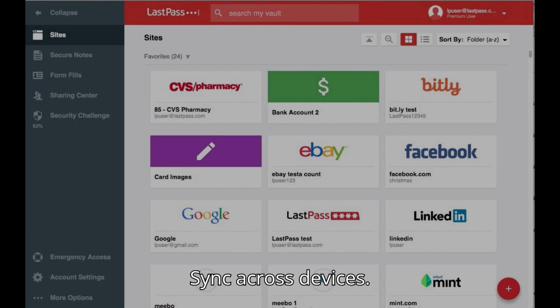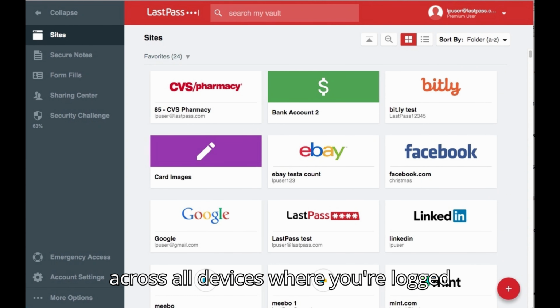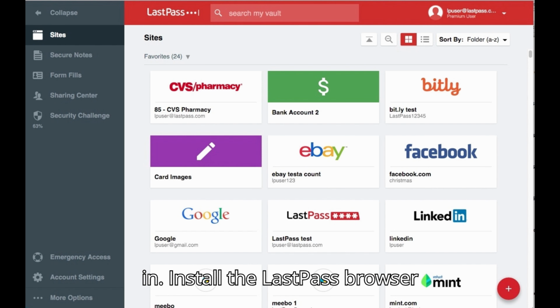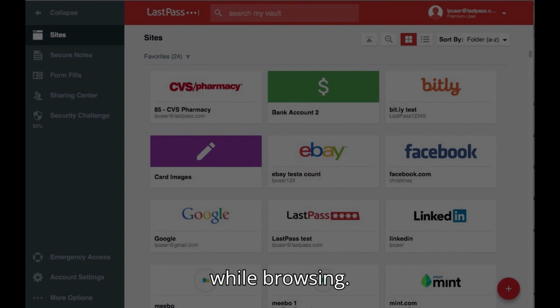Sync across devices. LastPass automatically syncs your data across all devices where you're logged in. Install the LastPass browser extension for easy access to your vault while browsing.